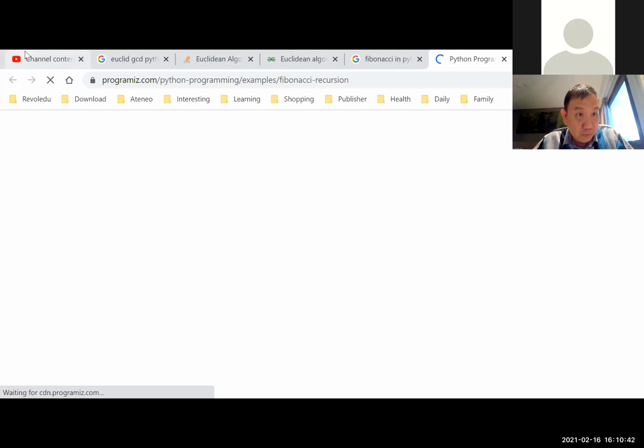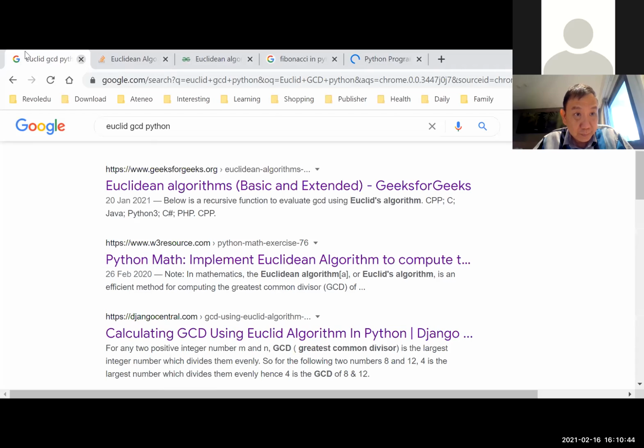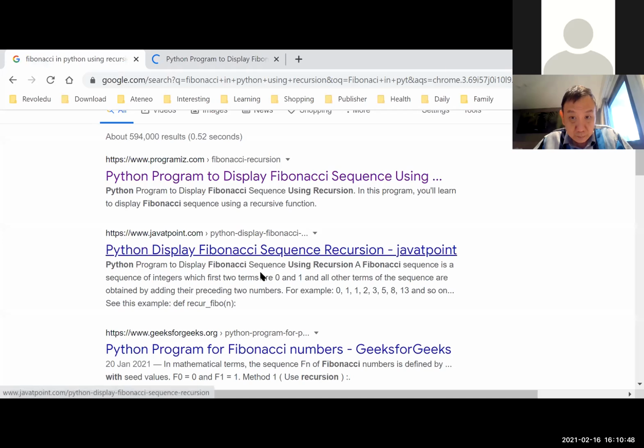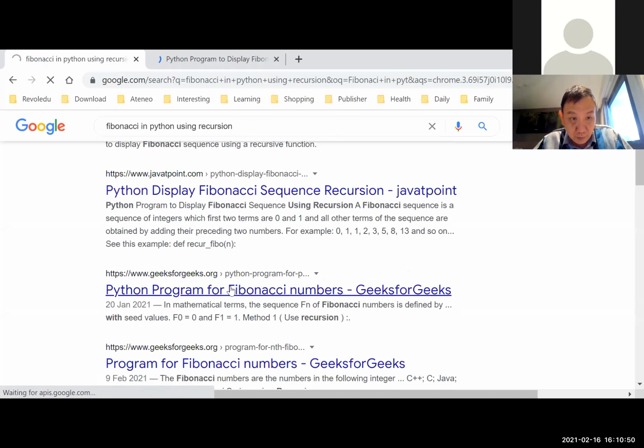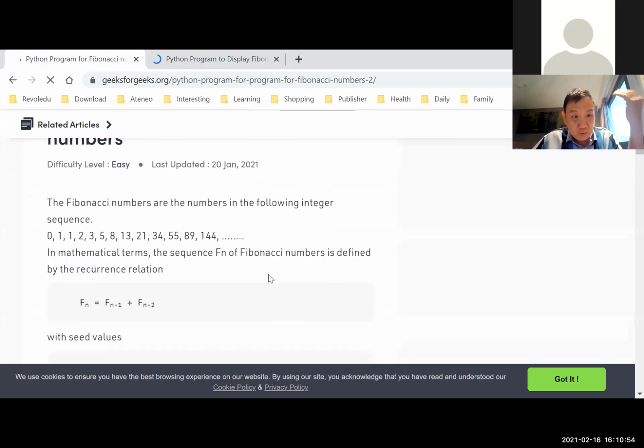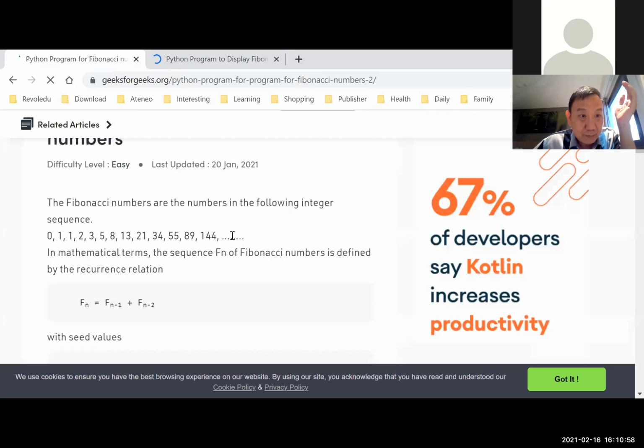Can you search in Google Fibonacci in Python? Okay, this one probably will work. So you know Fibonacci number, right? Yes. Fibonacci is 0, 1, 1, 2, 3, 5, 8, and so on, right?